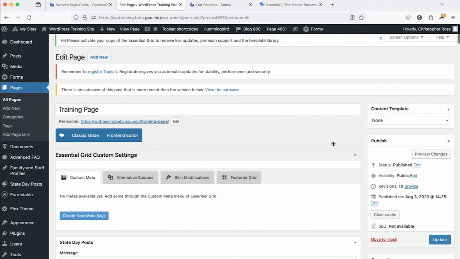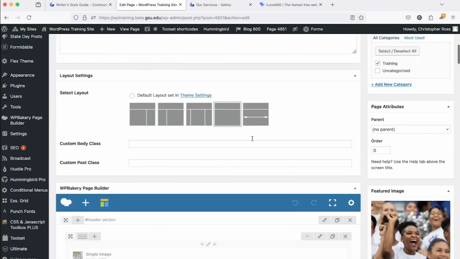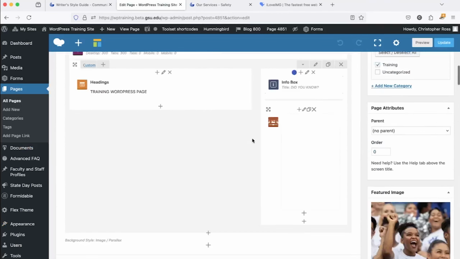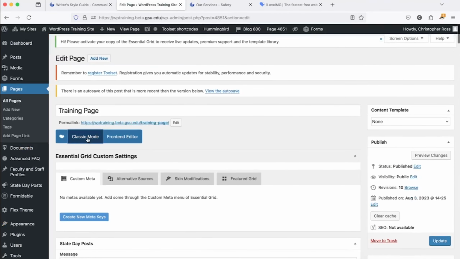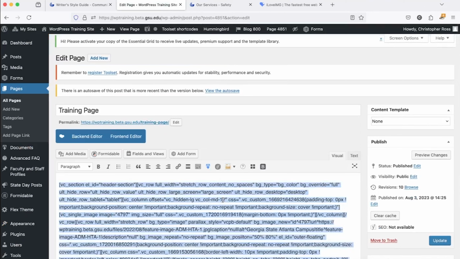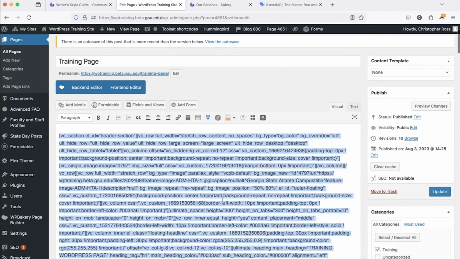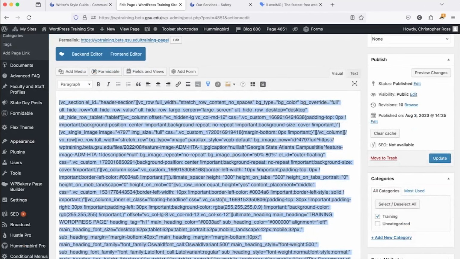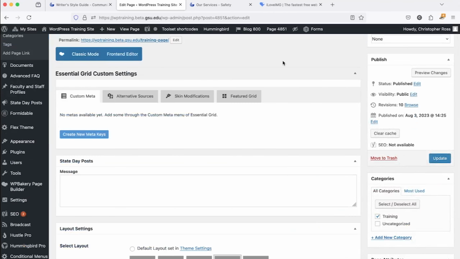All right, so this is the back-end editor for pages that you see here. We have a classic mode, which is pretty much just the code for WordPress. I do not recommend anybody ever go into the classic mode editor unless you know exactly what you're doing. Most of the time, even our main web administrators don't know what they're doing with that code, so don't touch it. Stick instead to the backend editor.